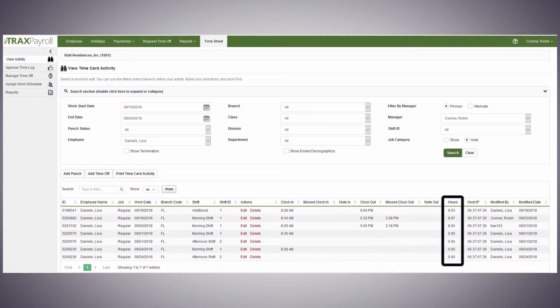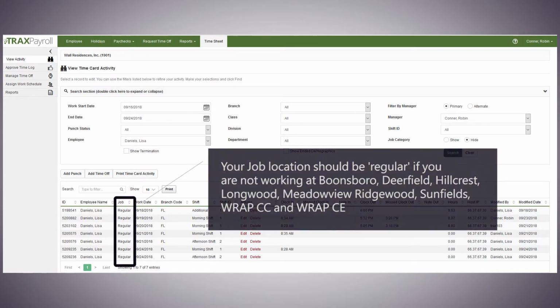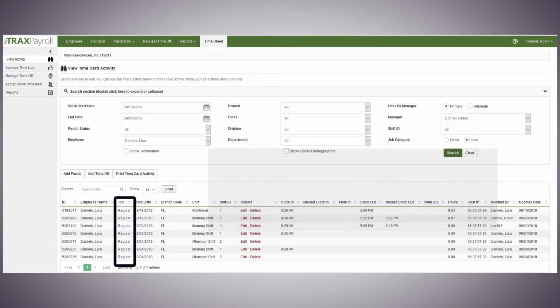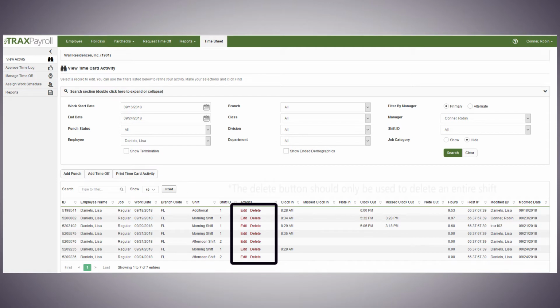The Hours column calculates the total hours for each shift punched. The Job column shows the service for location the employee worked for that shift. If it is regular, this is the service area or location that the employee was hired for. If the employee has transferred on their time card to another location, then it would show the changed location on the Job column. If you need to delete an entire shift, click Delete on the Actions column.